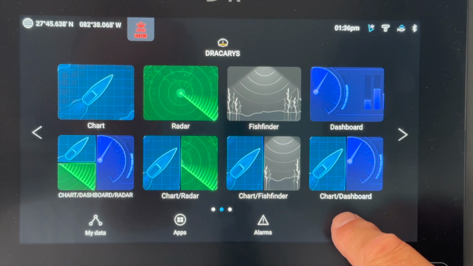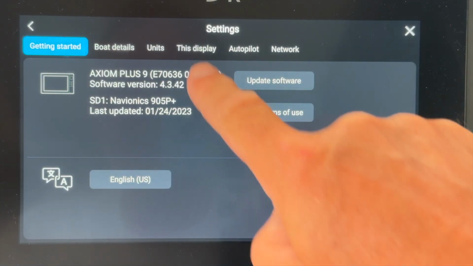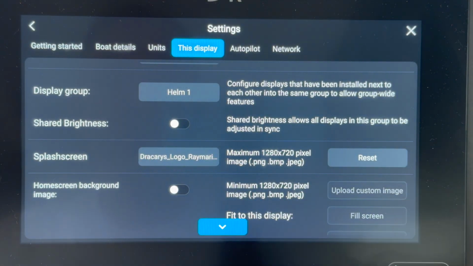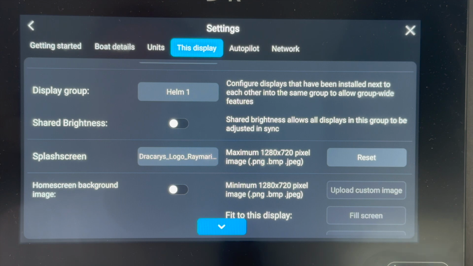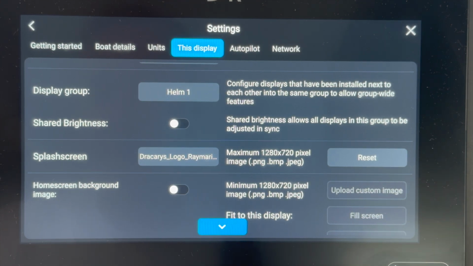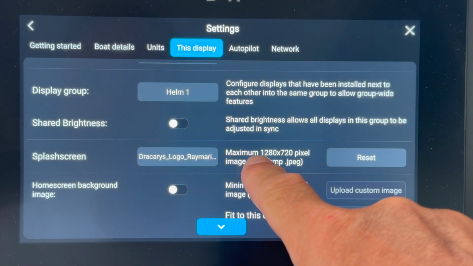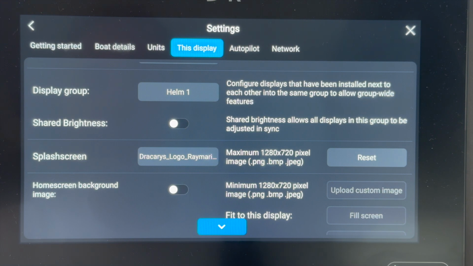You access that here under settings, and then under this display, you'll see that the splash screen is just an image file that you can replace with your own custom image. It defaults to a factory Axiom image. You'll see here that the maximum image size is 1280 by 720 pixels. And that's important, because if your image file is bigger than that, it just flat out won't work.